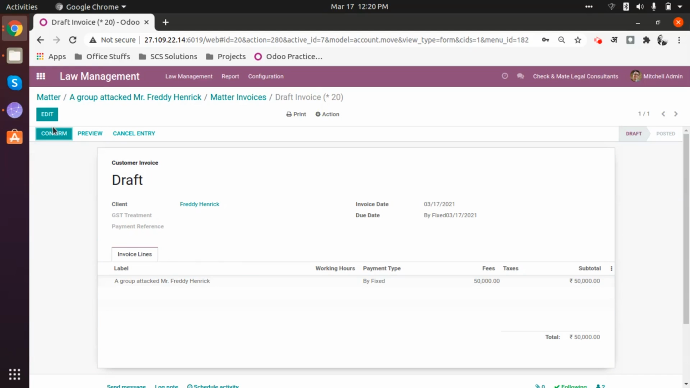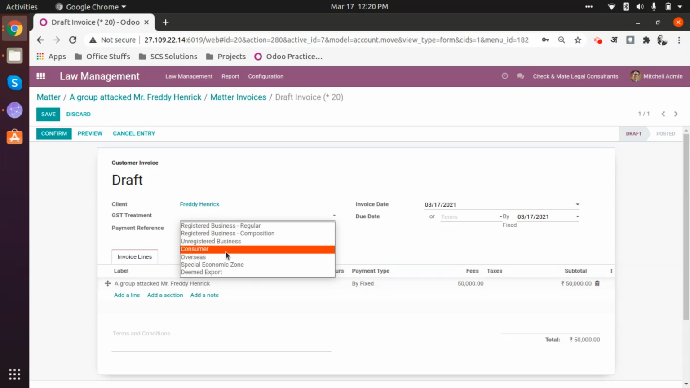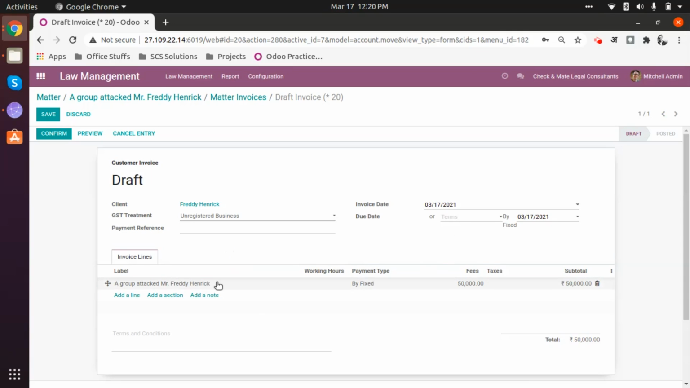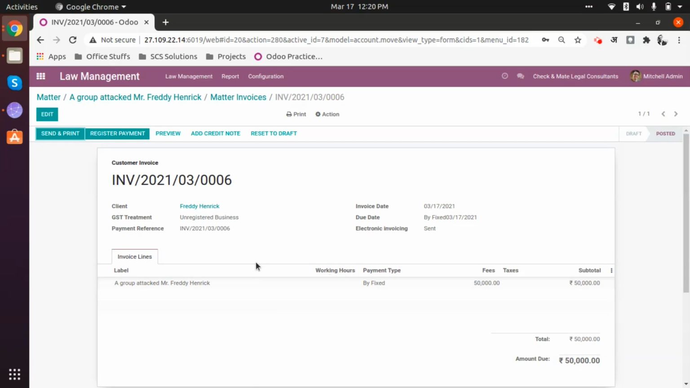We'll be able to confirm the invoice from here. But if you are missing some of the mandatory fields, let's say the GST treatment, we simply can choose the right applicable option from here. We can save it and we can confirm it.